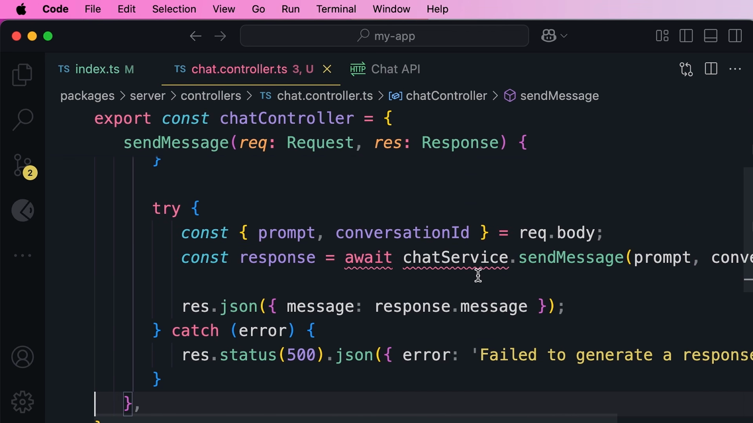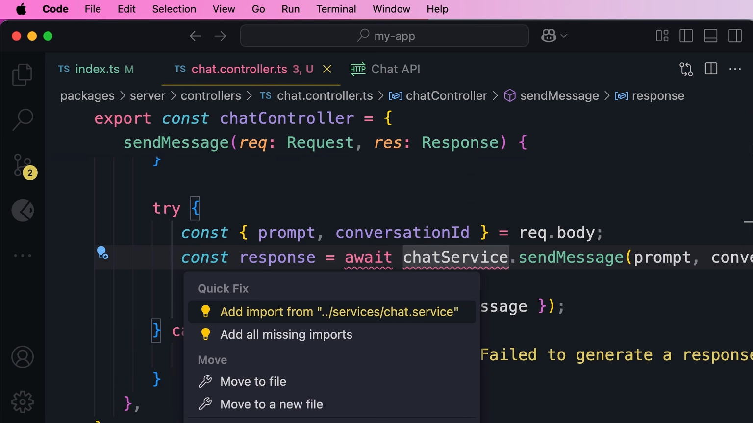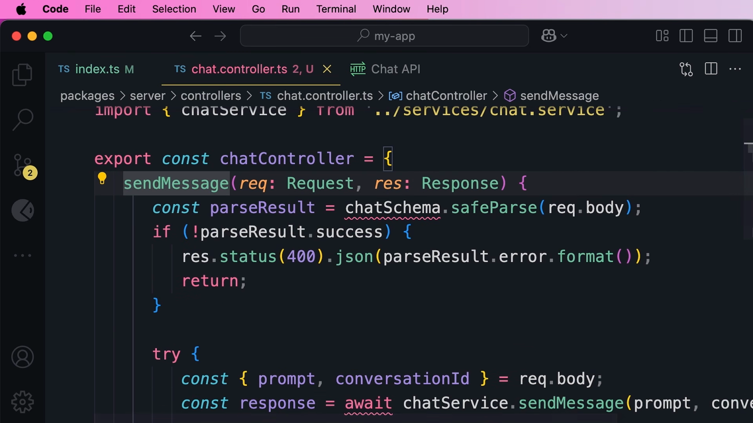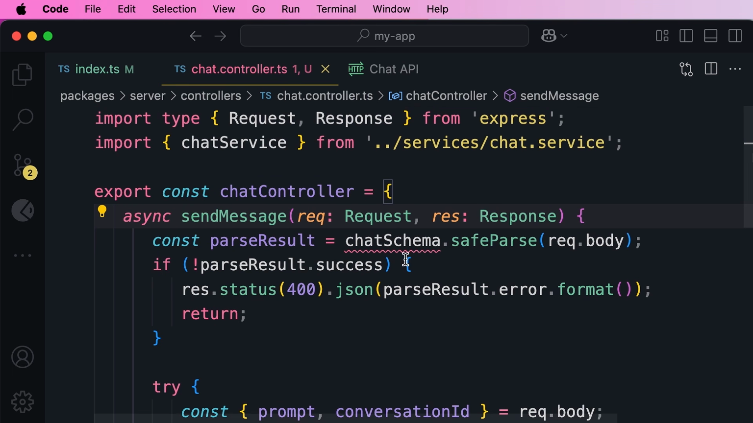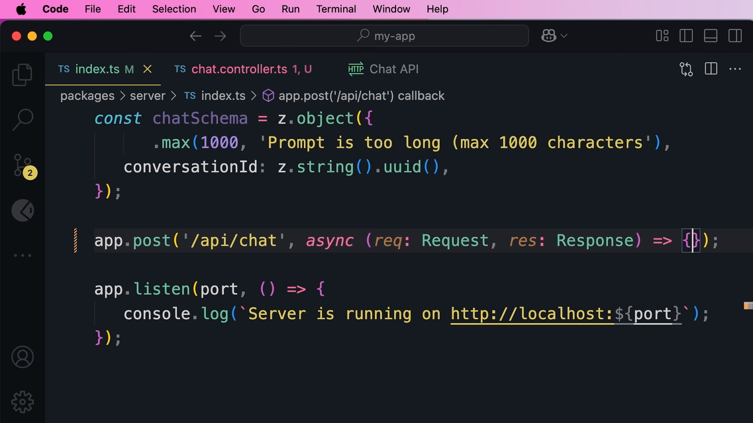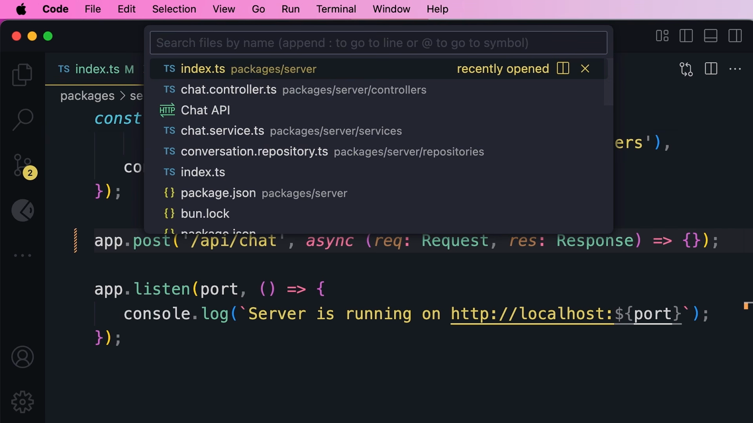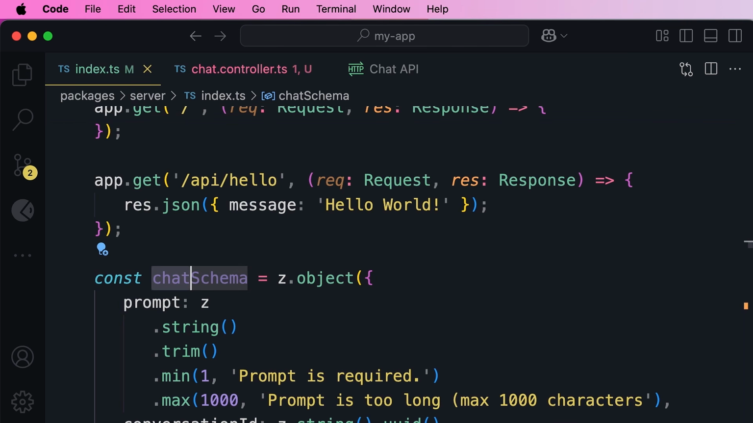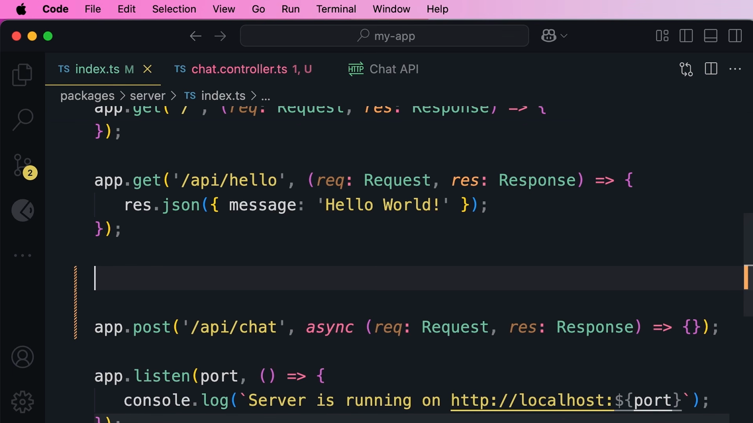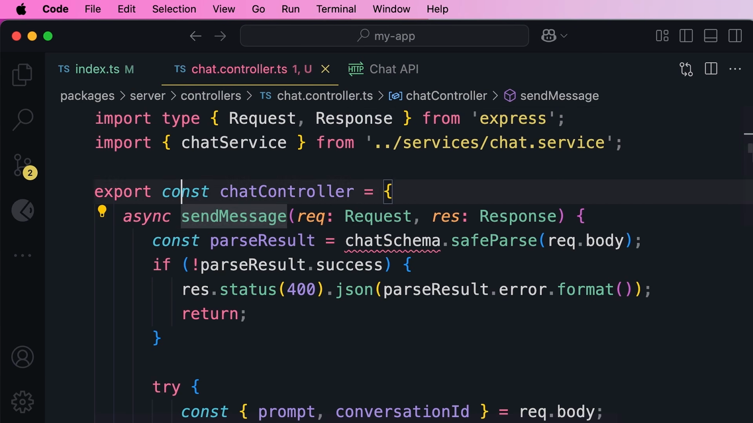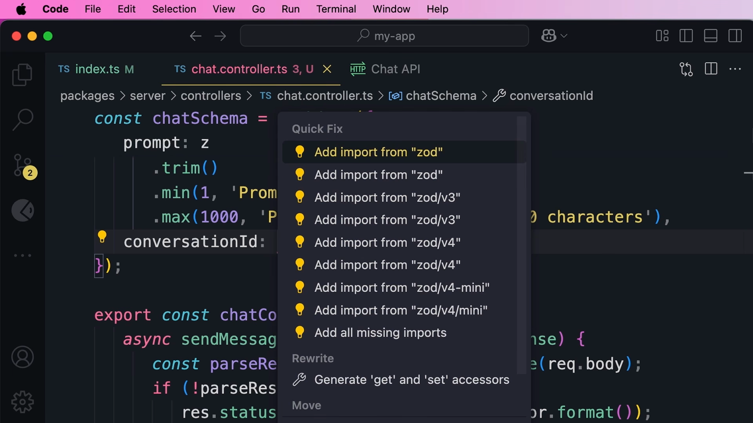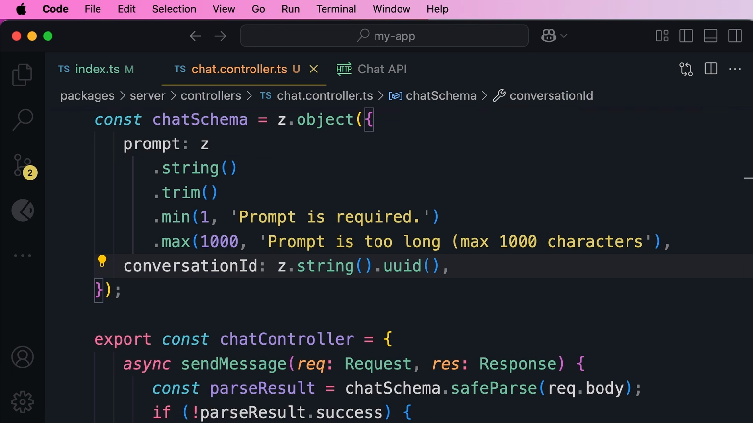Now let's see what's happening. So we're using the chat service. Let's import it on the top. We're using await, so let's make this method async. Also, we need the chat schema. So back to our index module. Once again, Command and P on Mac or Control and P on Windows. We type an @ and find chatSchema. Again, we extend the selection, grab this object, cut it, and move it to our controller module. Here we need to import z from Zod. Good. No more errors here.